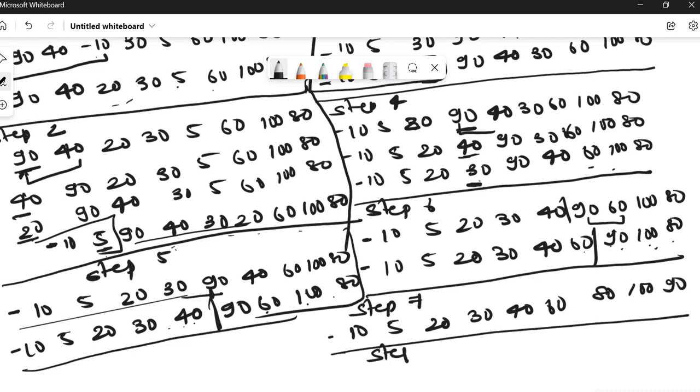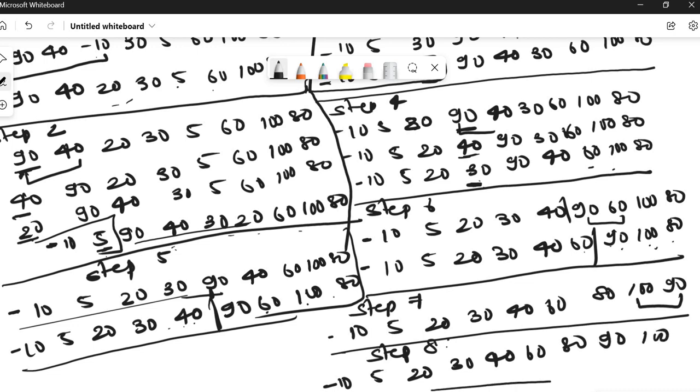Let's go to step 8. So we have minus 10, 5, 20, 30, 40, 60 and 80 in our sorted list. Let's check 100 with 90. Yes, 90 is smaller than 100. So we have to swap it. Fine, that's all. So if you see here, we have taken 8 steps.